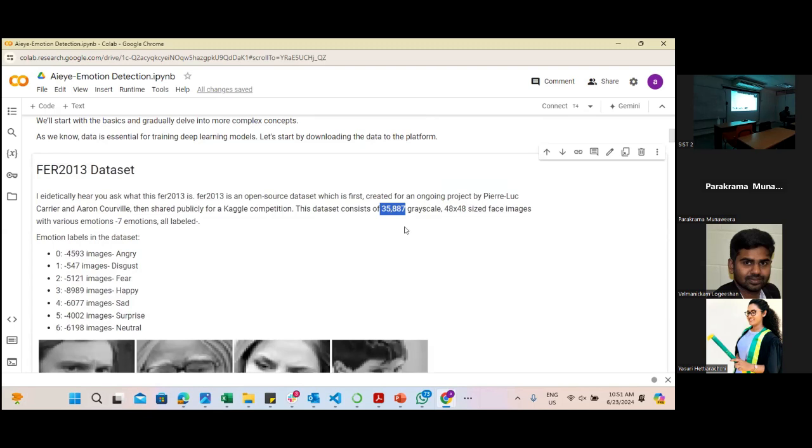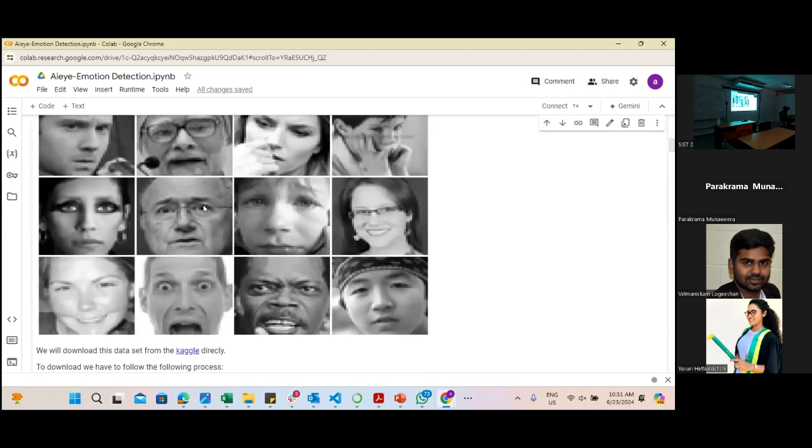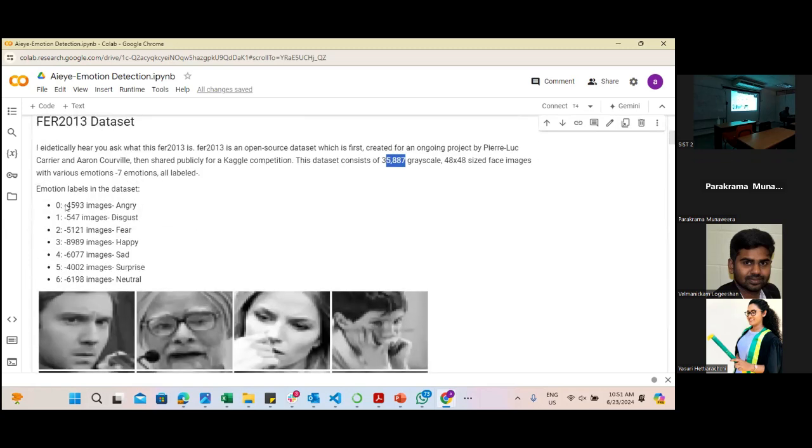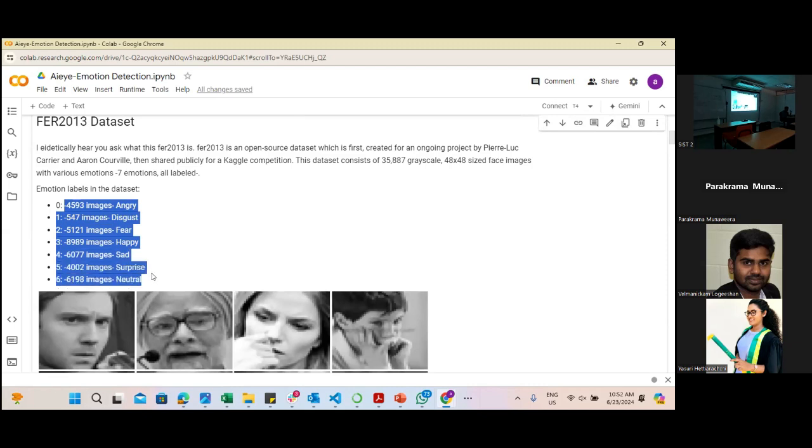So they have 35,887 grayscale images. Grayscale image means this black and white, right? So now if you see, 4,593 images for angry, 554 images for disgusting, 5,121 images for fear, 8,989 for happy, 6,077 for sad. So these are the images that they have collected, right?